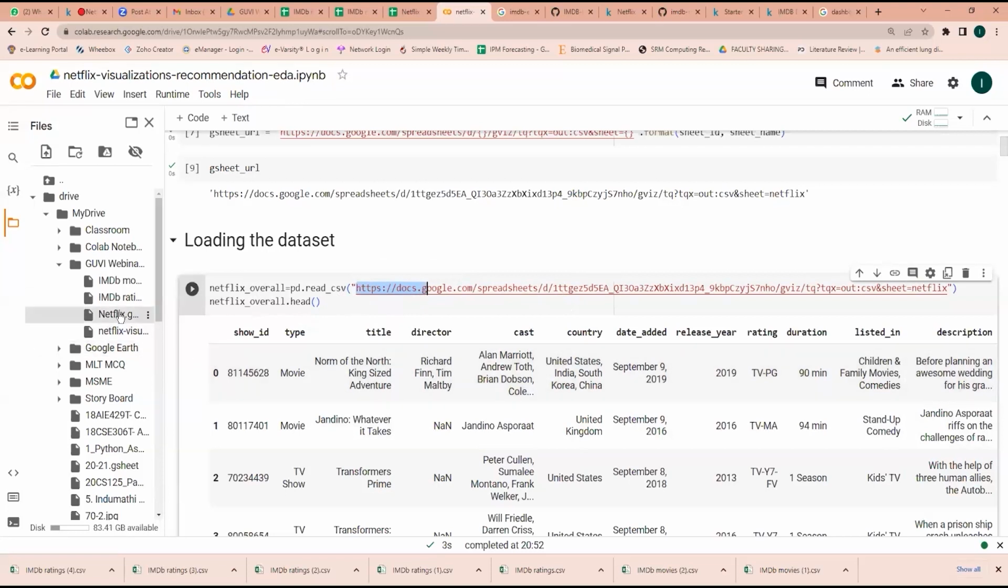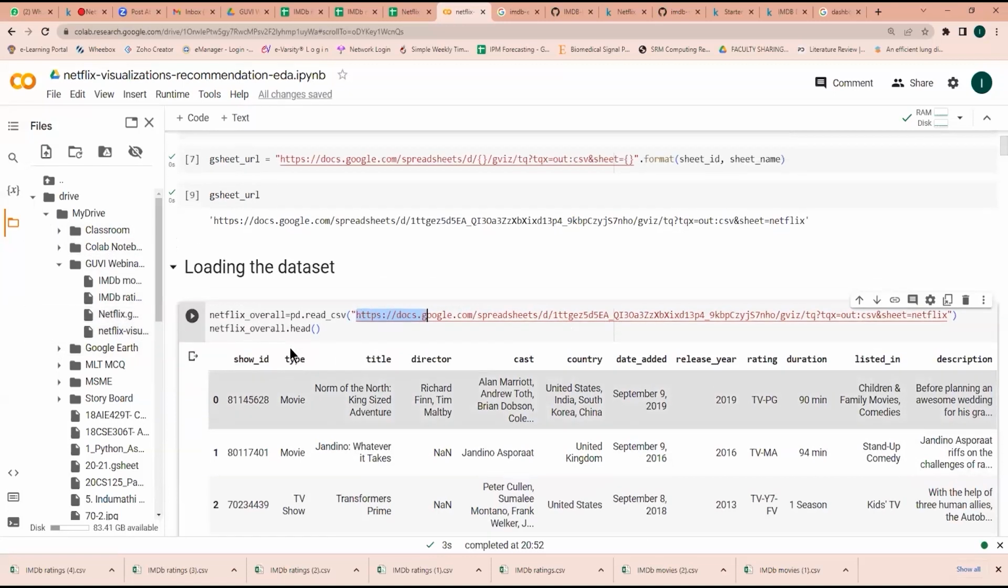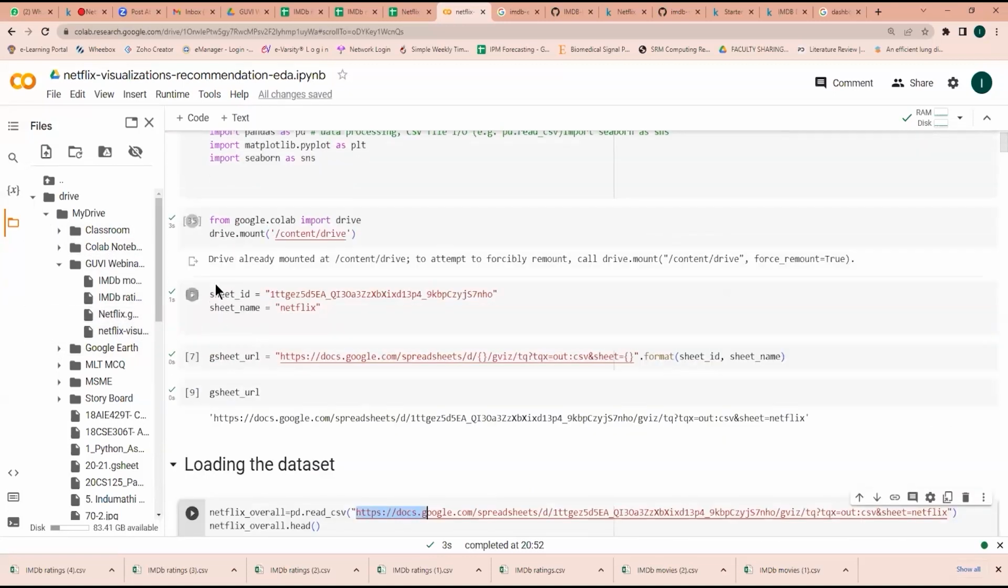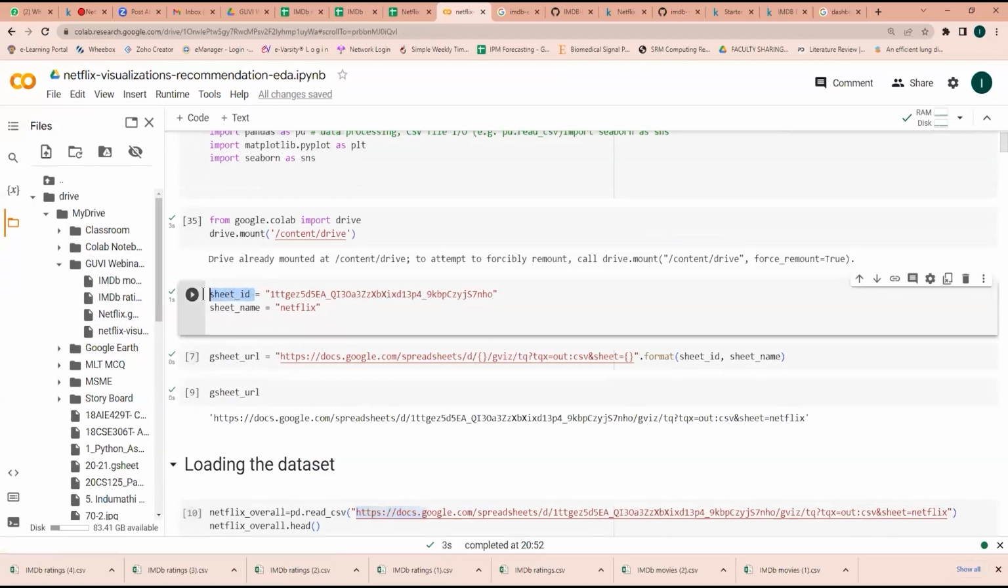But I have a Google Sheet here. It's not a CSV file. So what I have to do for that purpose, I can use these three code snippets. First, create the sheet ID variable. You need to know the sheet ID and sheet name, and then you can get the sheet URL.